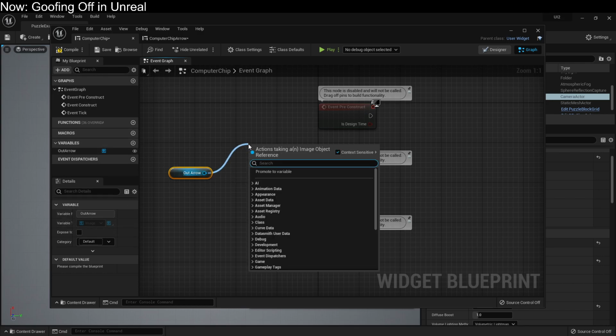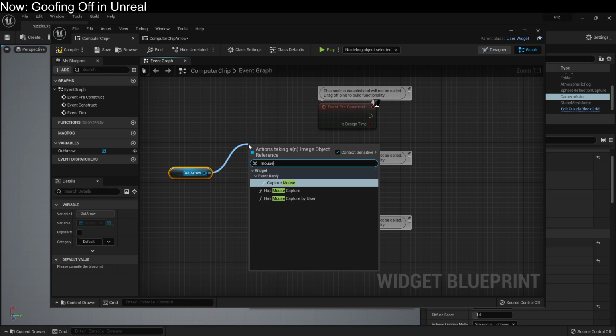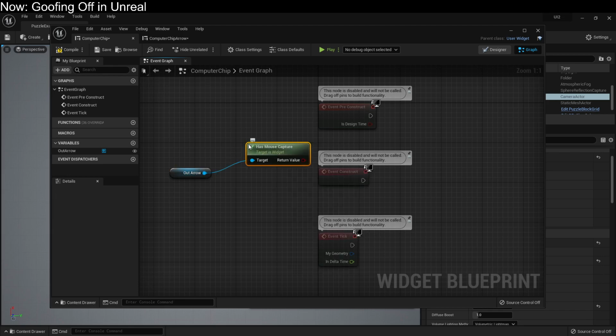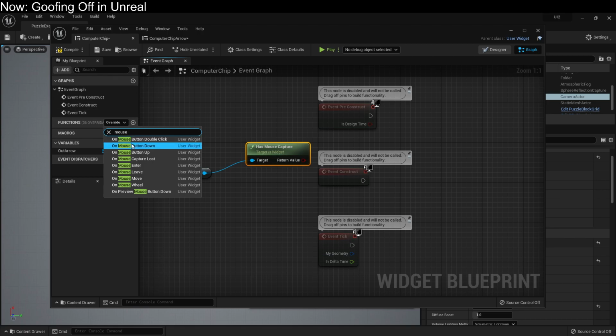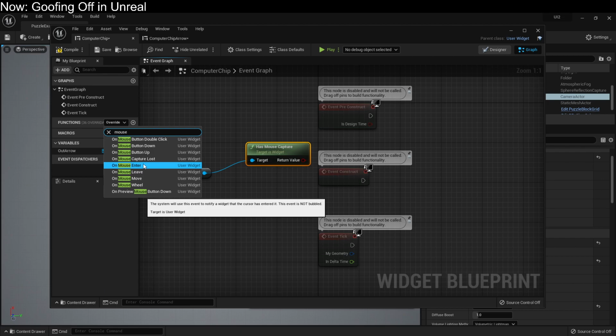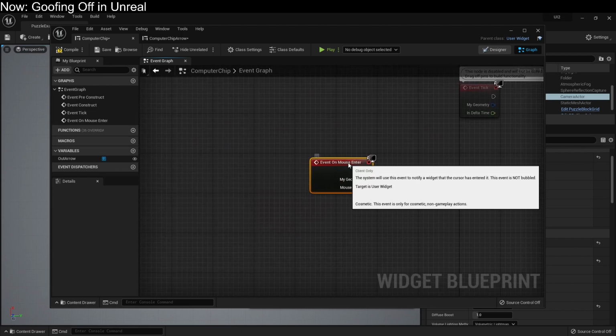And can we get widget events here? Capture mouse, has mouse capture. Will this work? All right, well, let's try it. Let's try some stuff. On mouse button, enter. On mouse, enter. Okay, so let's try this.